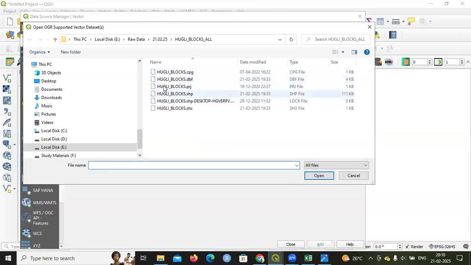Here we should mention that once we create a vector file, a number of files are created. They are .dbf, .prj, which is the projection file, there is a .shp file, and there is a .shx file. All these files are being created. Once we miss one of these files, the file will be corrupted.